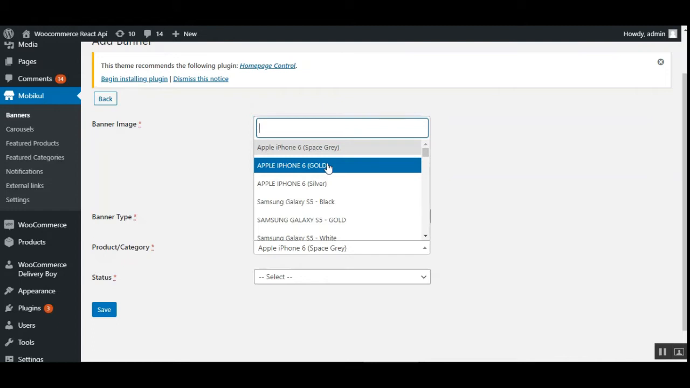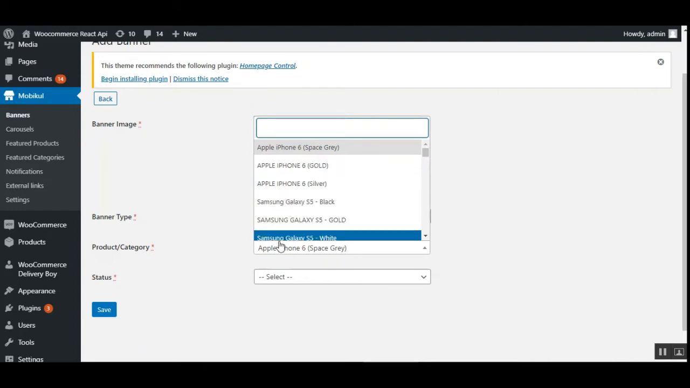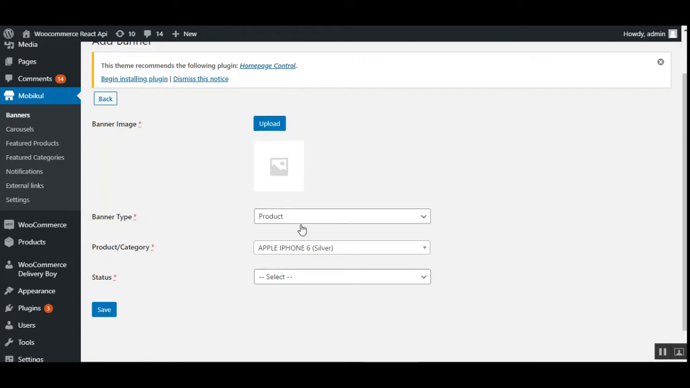So whichever image we use, and if we're selecting a product for that, whenever a customer taps on that banner, he'll be redirected to that particular product itself. For example, if I go with Apple iPhone 6 Silver, then tapping that particular image that we upload here, the customer will be redirected to this particular product page. So you can enable or disable this particular banner by choosing it as enabled or disabled as required.